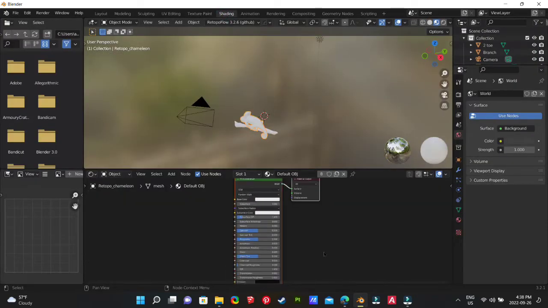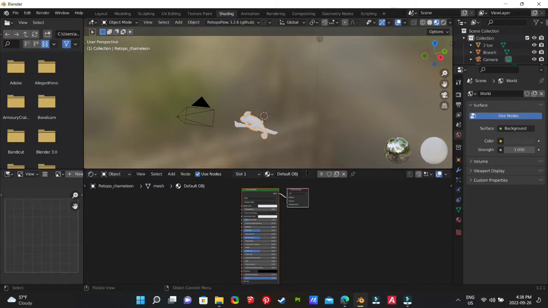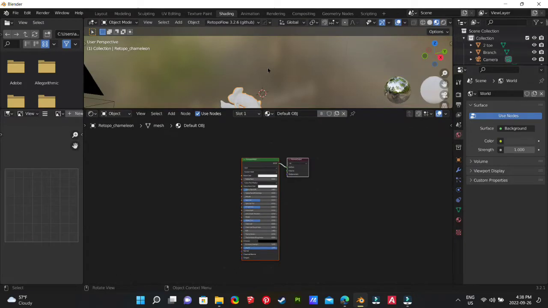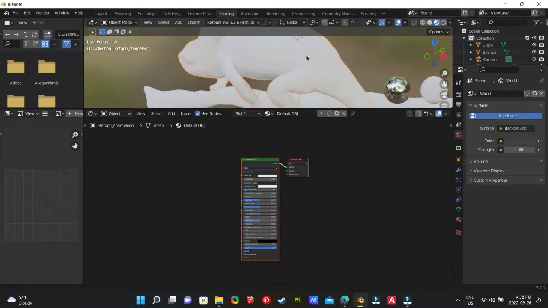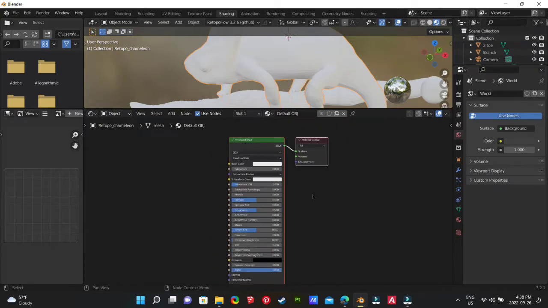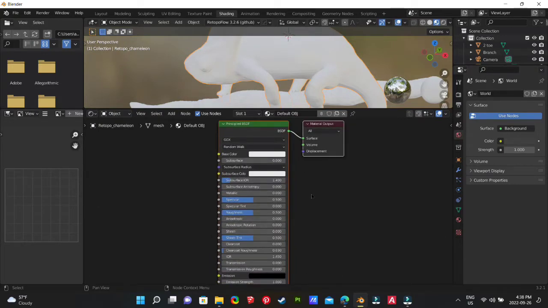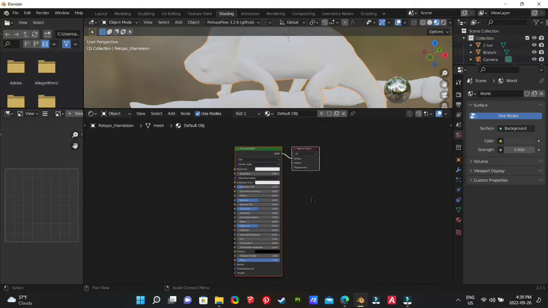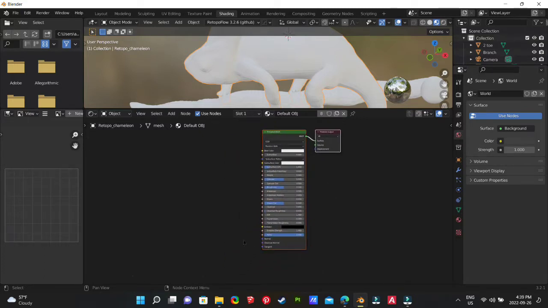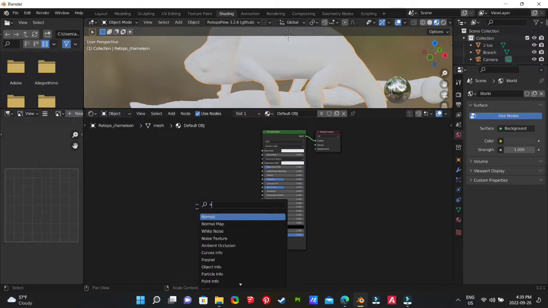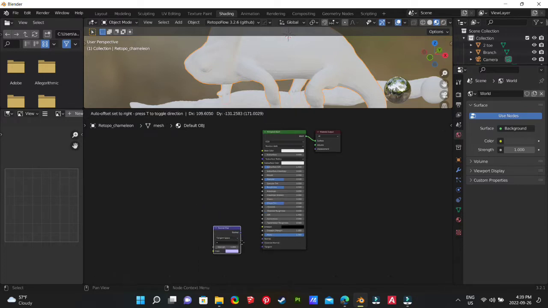So the next step is to go into the shader mode. As you can see, we already have a material. Otherwise, we wouldn't have this item, this node here. And we're going to want to add a normal map. So Shift, right click will bring up the search, and we can input normal map. NO would suffice. There we go.